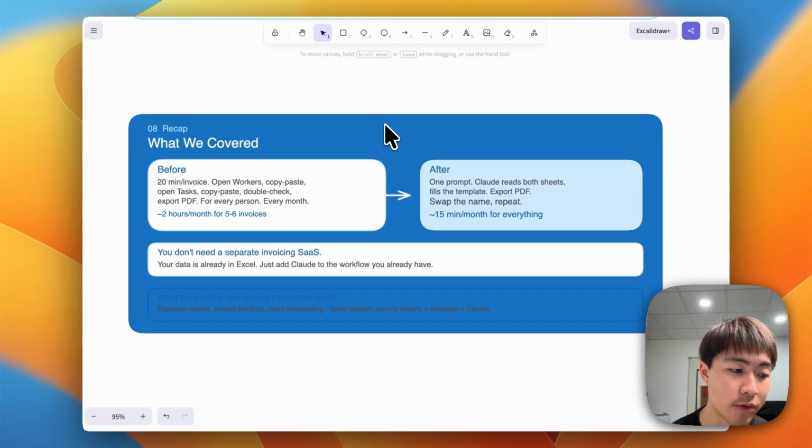Over a month with 5 or 6 invoices, that's going from about 2 hours down to maybe 10 minutes. And the quality is actually more consistent because Claude doesn't get tired at 11 p.m. on the last day of the month. So if you're already living in Excel for your work, you don't need to sign up for some template invoicing SaaS and migrate all your data over there. You can just add Claude to the workflow you already have, and it honestly works really well. Your data stays in your workbook, your templates stay the way you like them, and Claude just handles the tedious part.